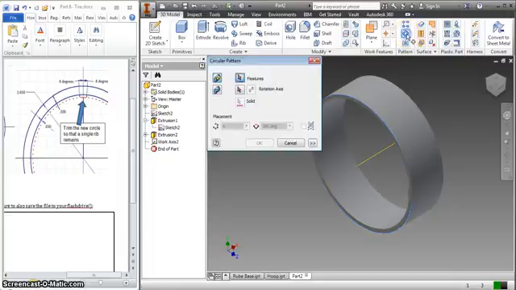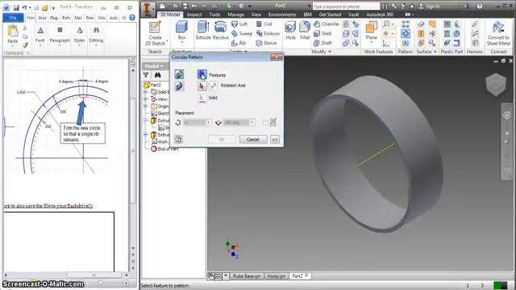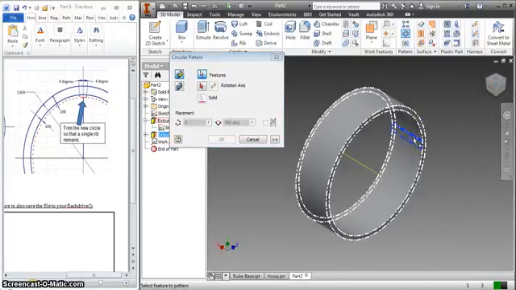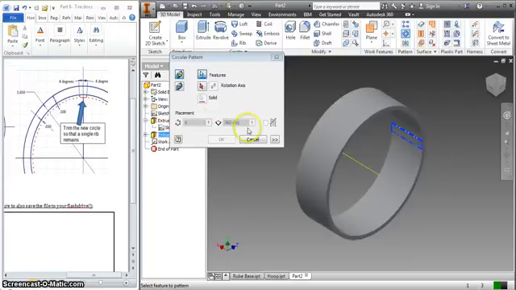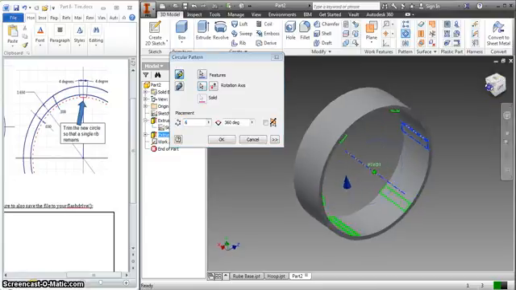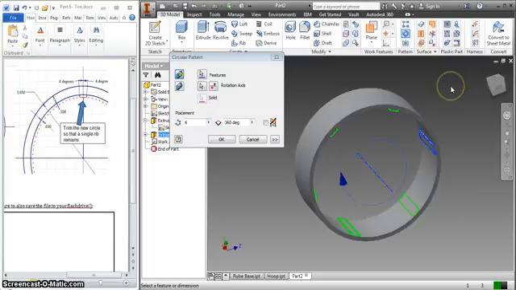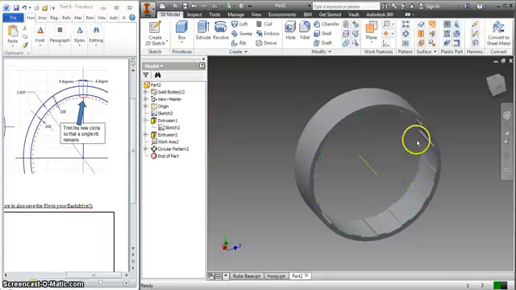I want to now use my circle pattern, and it asks me what features I want to put in the circle pattern. So I want to just choose this nub. I don't want the rest, so just that part should be blue. Then I can use my rotation axis as this, and we can see in green the circle pattern that is going to show up is already coming there. We want 15 of these nubs all around. So we're going to click OK.